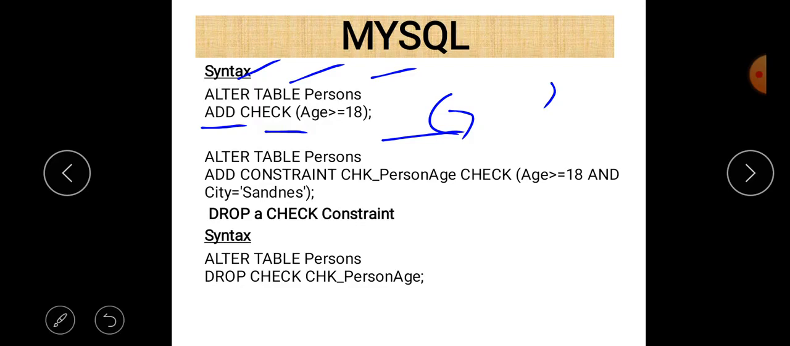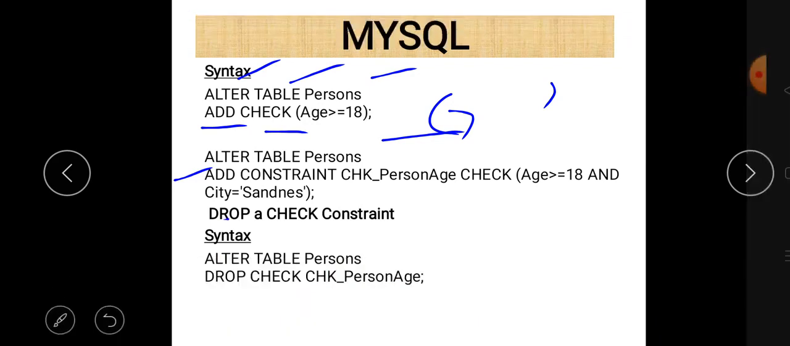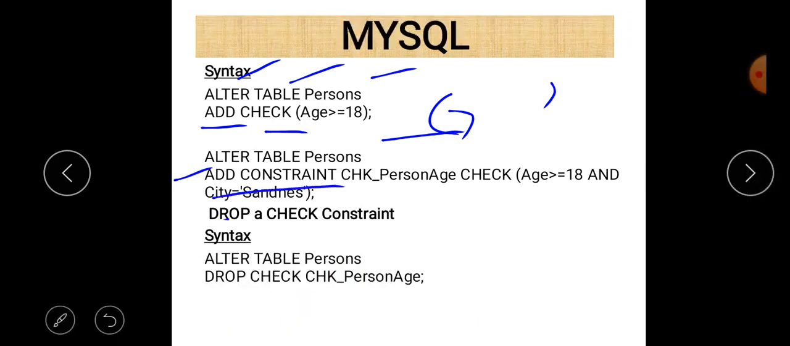And you can also use another method, that is alter table persons. You can also give the name of the constraint. So we just write add constraint, and the name of the constraint is check person age, and after that we use the check keyword and give the condition. Here two conditions are there: age is greater than or equal to 18, and city is the given city. So this is basically a check condition.